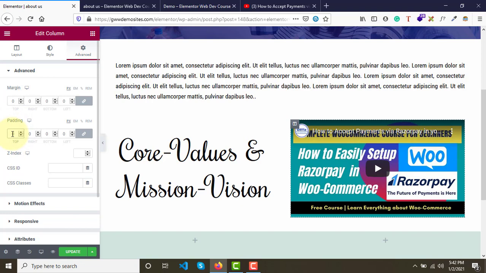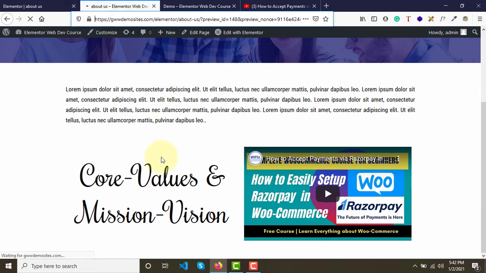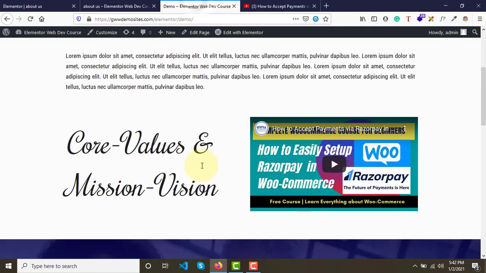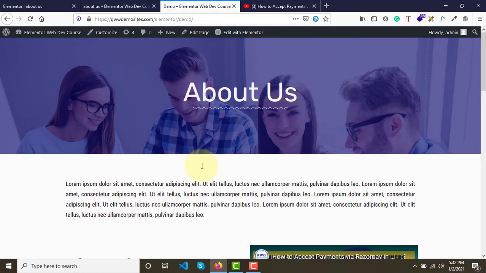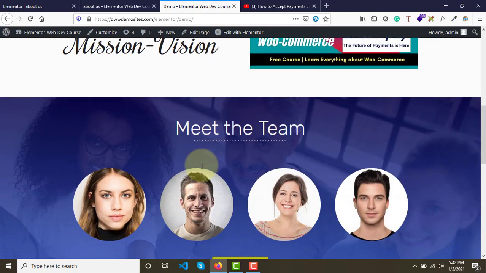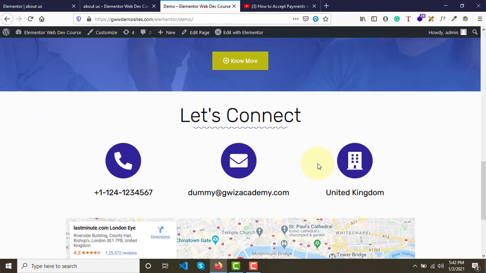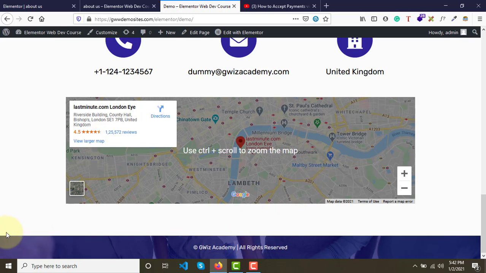Padding also 0, and then click on update. Now the design looks almost similar to what we wanted to create, right? Fine. So first and second section is completed. Now let's move on to the third section, that is meet the team. Before that, a quick section that we can create is this footer section.